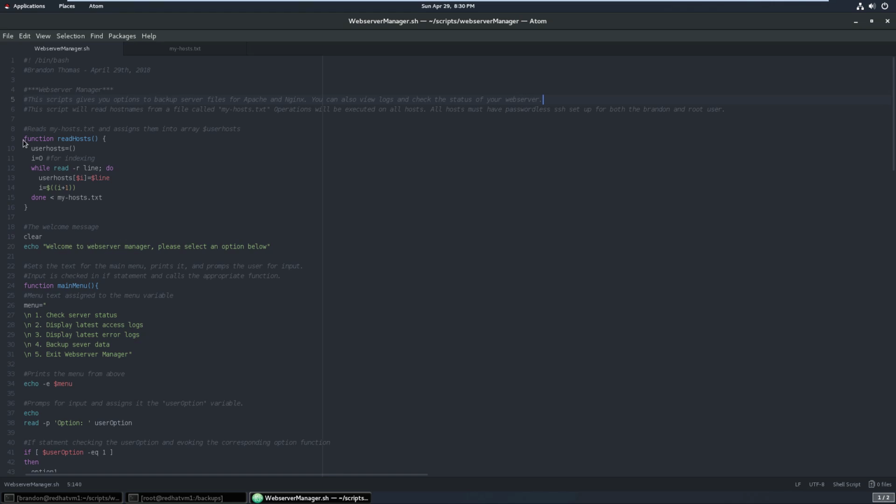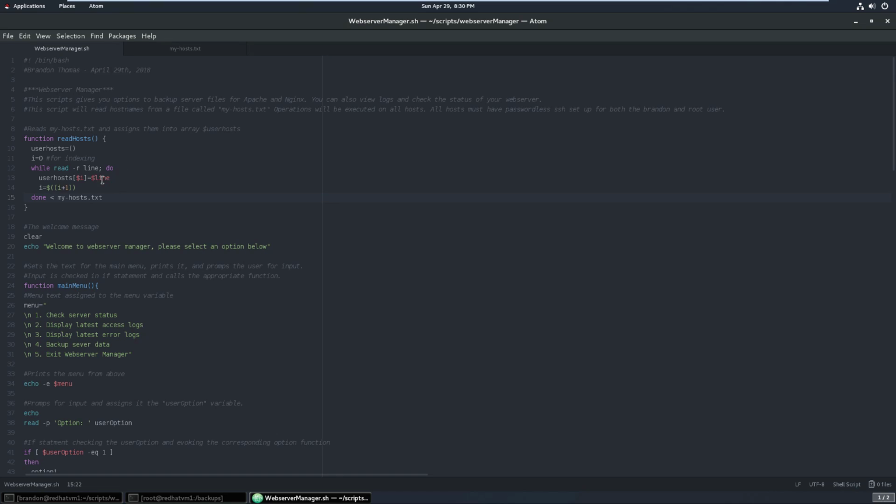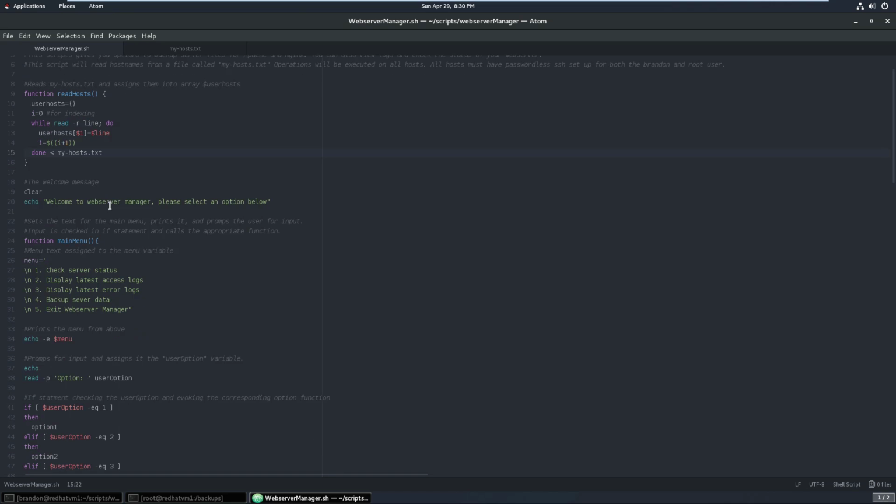So first, what we do, first function, is called read hosts. This is pretty much just a loop. I think there might be a more efficient way to do this. It's not a huge deal because my host file, this is the only thing that's reading into it. So since it's 2 lines, I'm not going to worry about if there's a better way to do this, but I just have a little loop here that just reads it into an array, and then we use that array in other loops to go and connect to all the hosts later on.